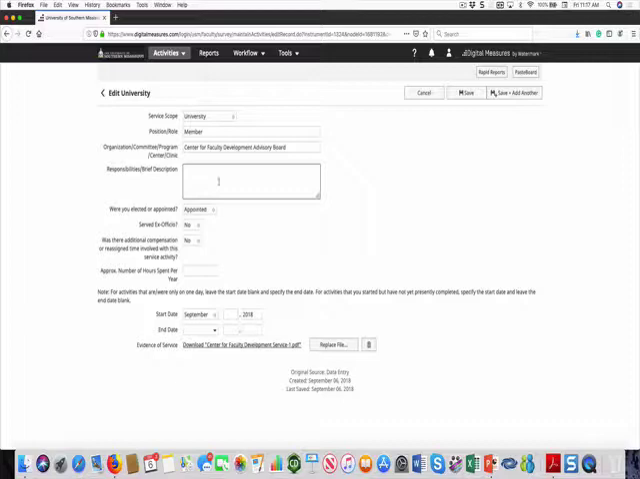Now the thing is, was there additional compensation for this activity? 99.99999% of the time you're going to put no. Right? We don't pay people too much for service. But maybe you're doing service for a national organization, and you receive compensation for it. You can mark yes, and you can let that be known. And again, it doesn't have to have anything to do with USM.